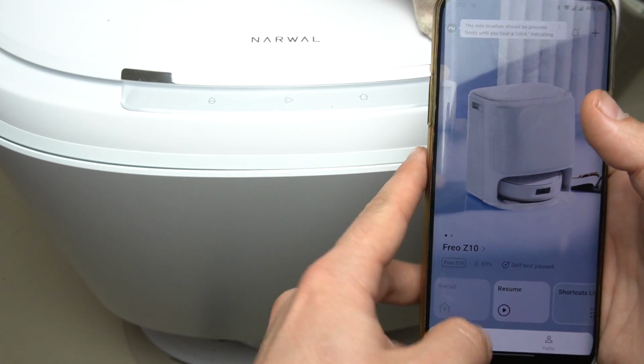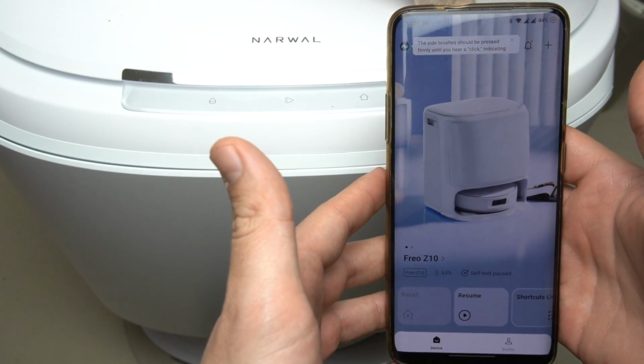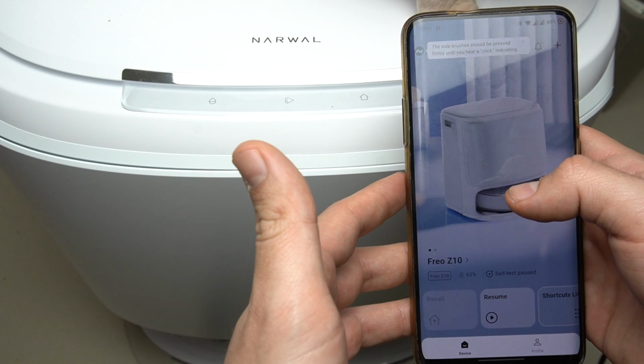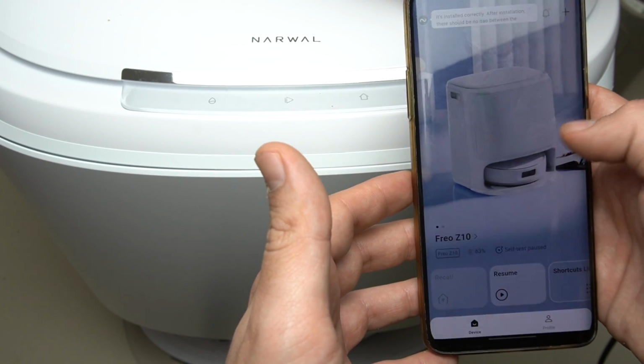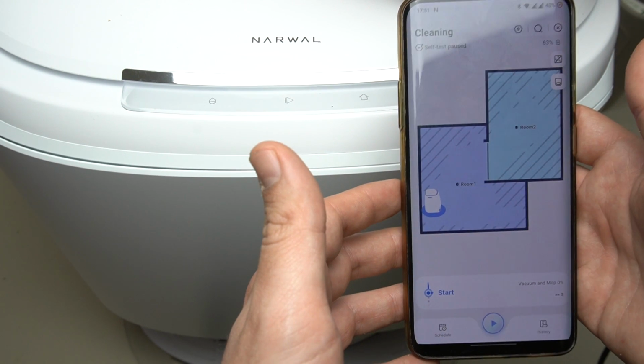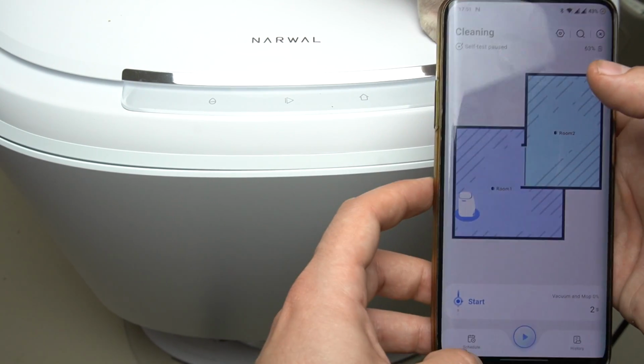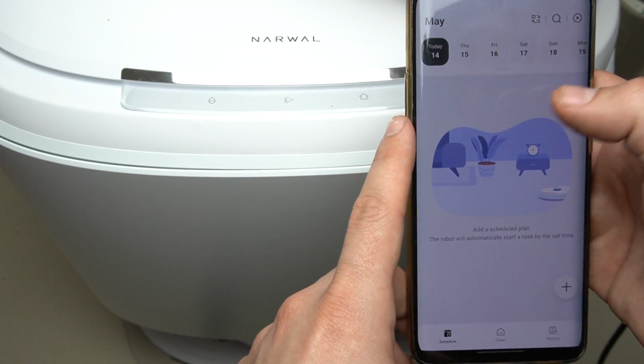Hello guys, today I'm gonna show how you can create the scheduled cleaning in the NARWAL Z10 Freo. So in the first step we have to open the NARWAL application, then select your vacuum and tap on the schedule in the left bottom corner.